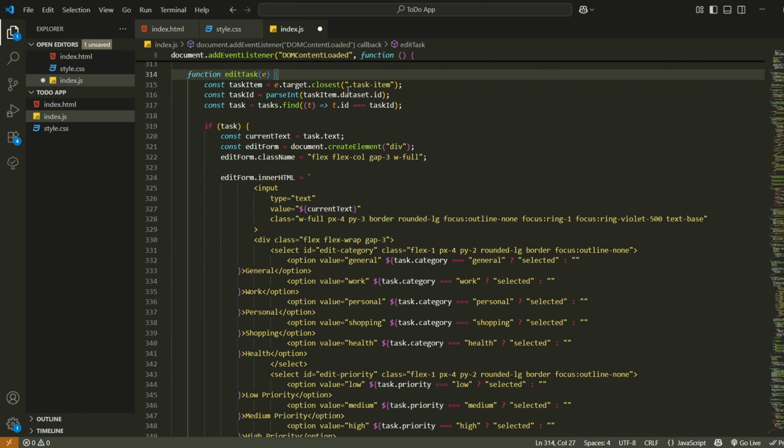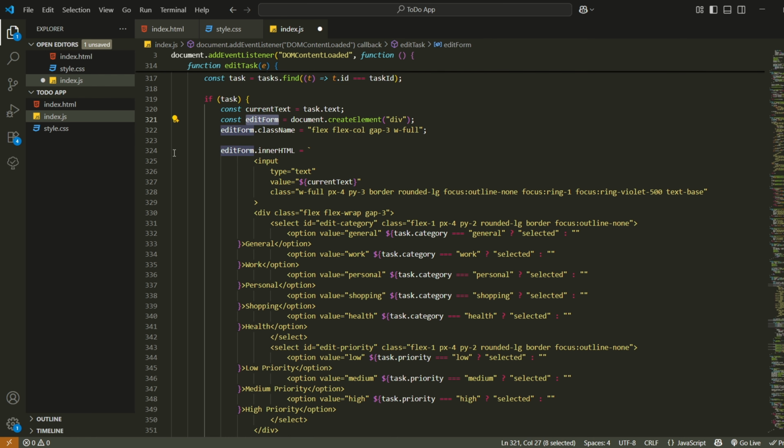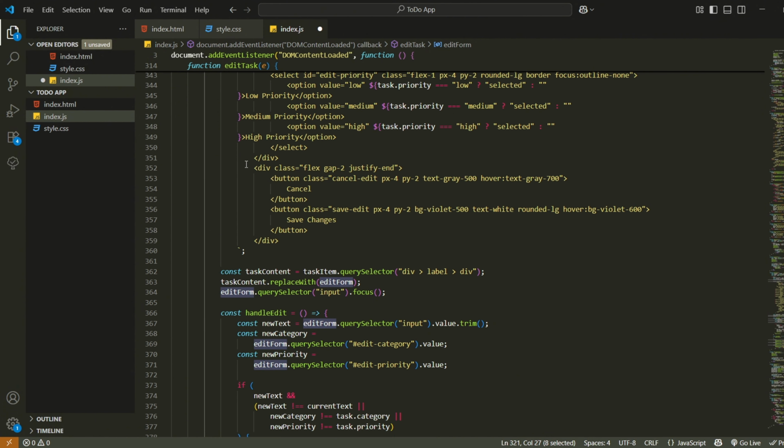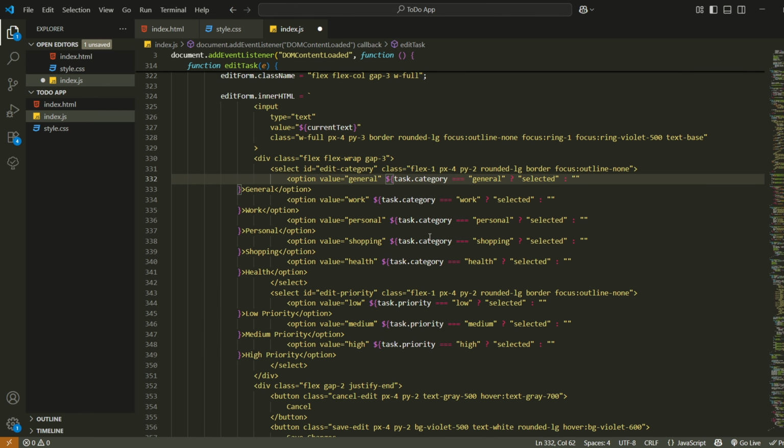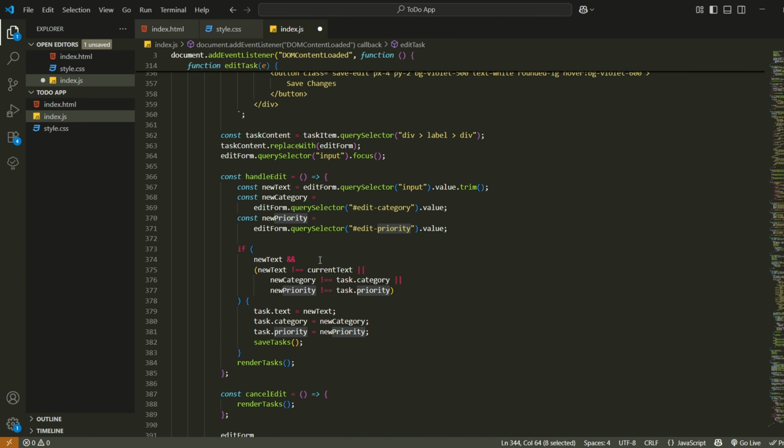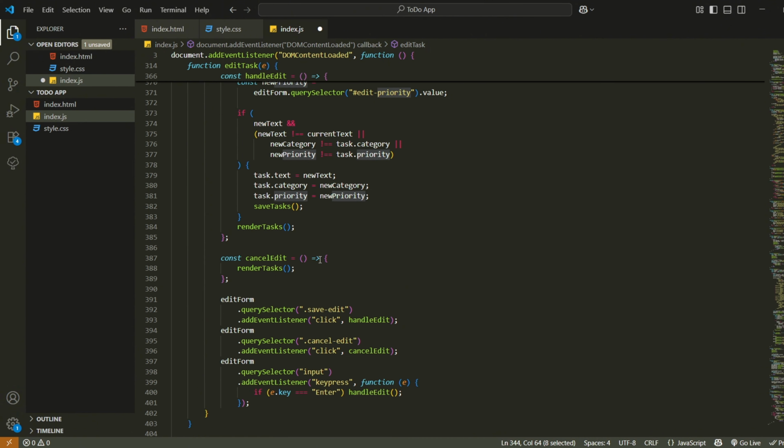This function is triggered when a user clicks the edit button next to a task. The goal of edit task is to allow the user to modify an existing task. When invoked, the function first identifies which task is being edited by looking at the ID of the task associated with the clicked edit button. It then loads the current details of the task into the input fields, allowing the user to make changes. After the user has made their edits and submitted the changes, the edit task function updates the task's properties with the new data. This can include updating the task's text, category, priority, etc.